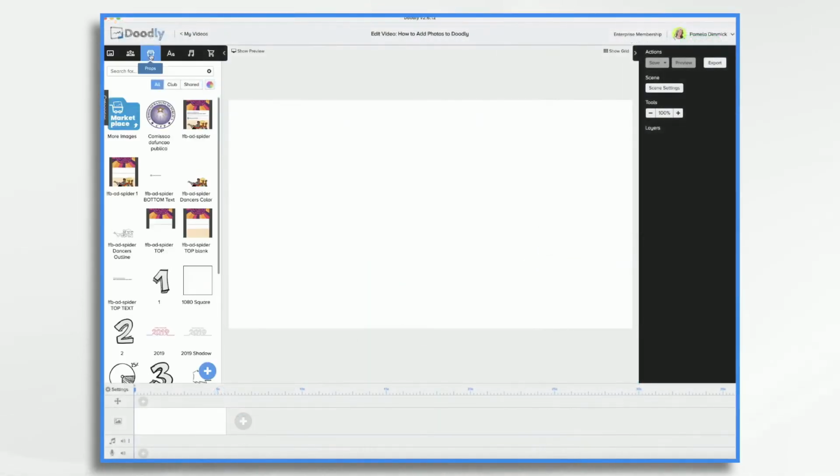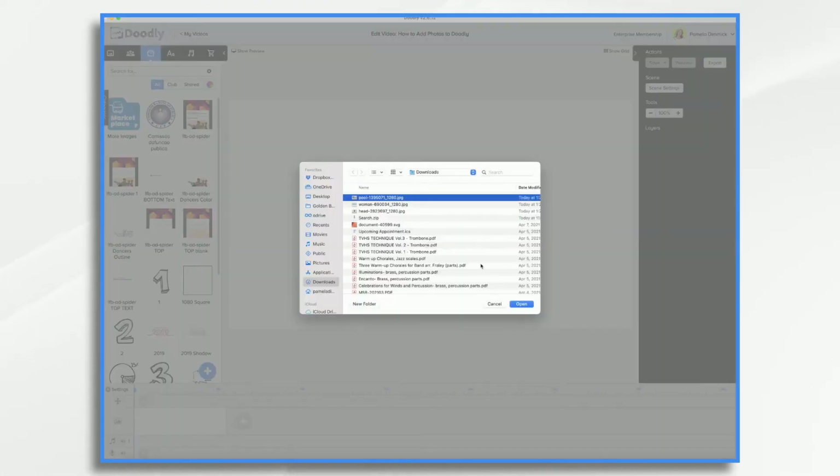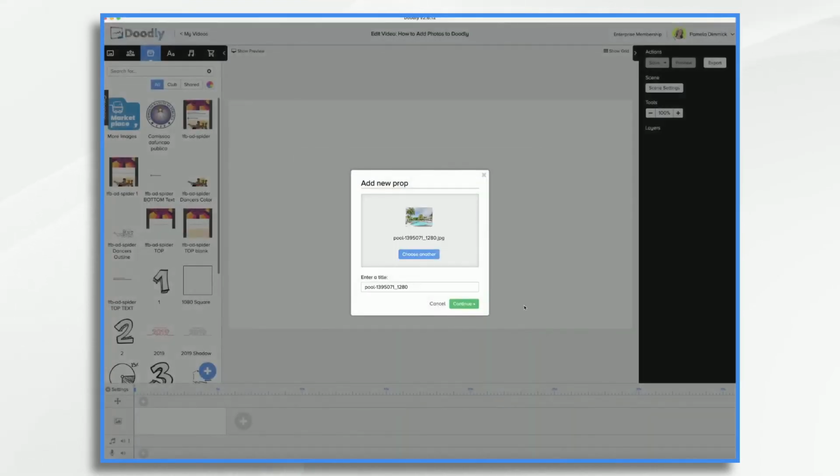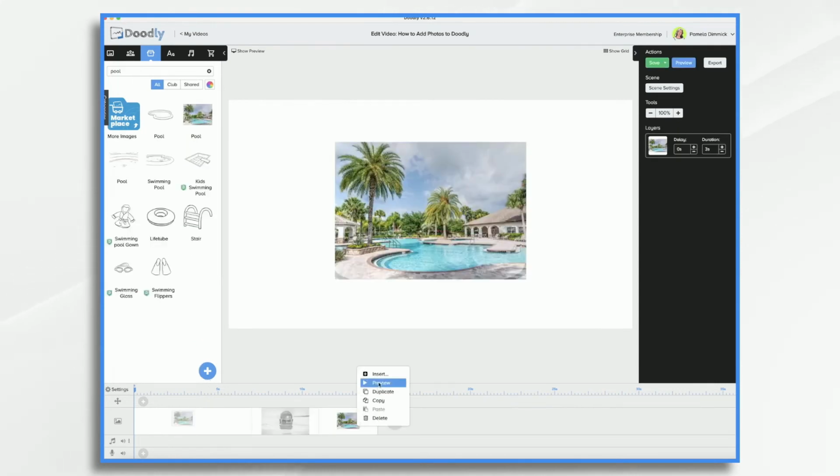Adding photos to Doodly is a simple process. Go to Props, click the blue plus sign, navigate to your file, click Open, give it a name if you'd like, click Continue.